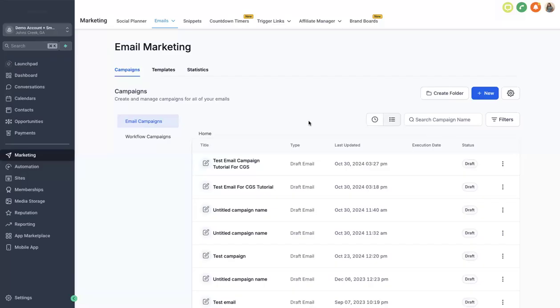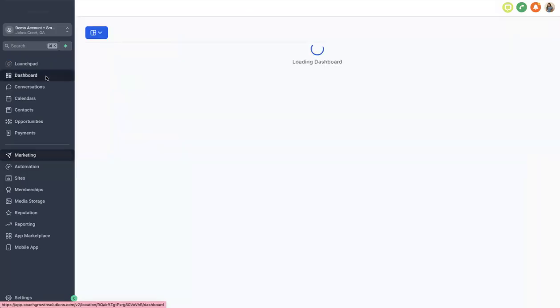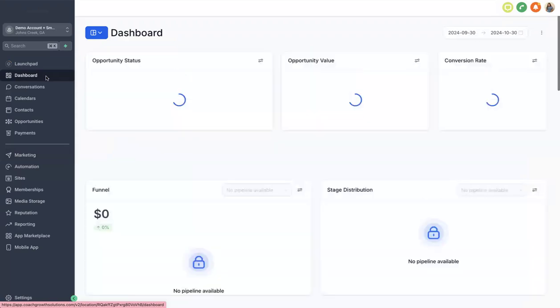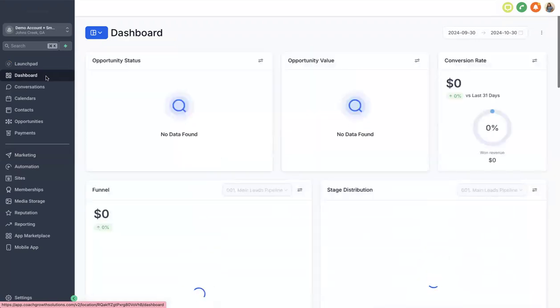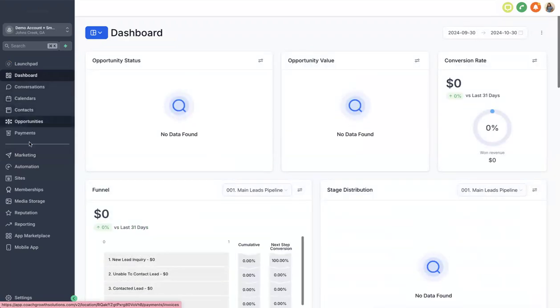This is going to be on how to create email marketing templates inside of Coach Grow Solutions. So once you log in, you will be on your dashboard. Let me go back to my dashboard so you know what that looks like. This is where you'll be as soon as you log in. And then on the left-hand side in the blue sidebar, you're going to go ahead and click marketing.